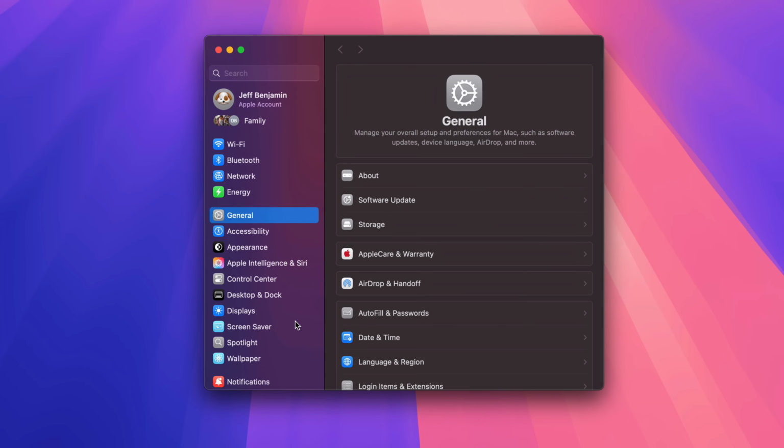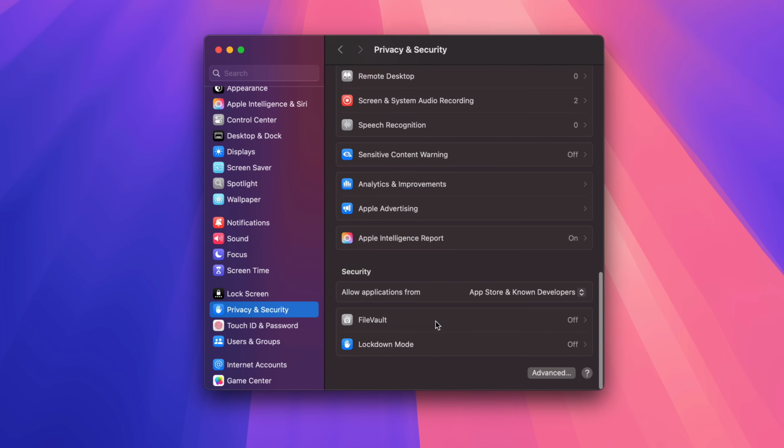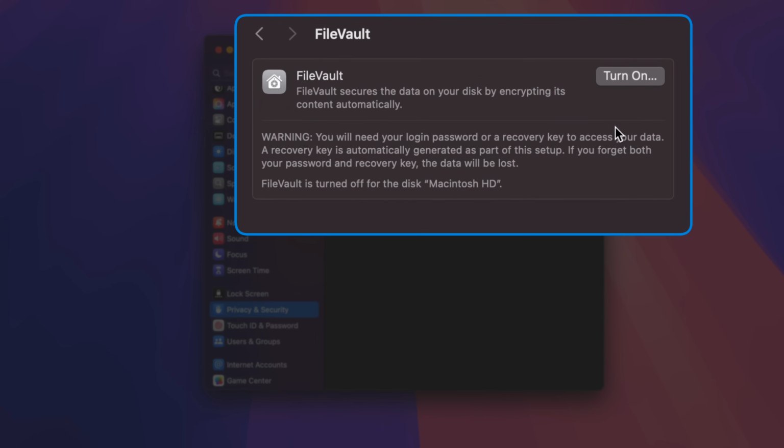So go to Settings and then go to Privacy and Security, scroll all the way down, click FileVault, and then you can turn it on here.